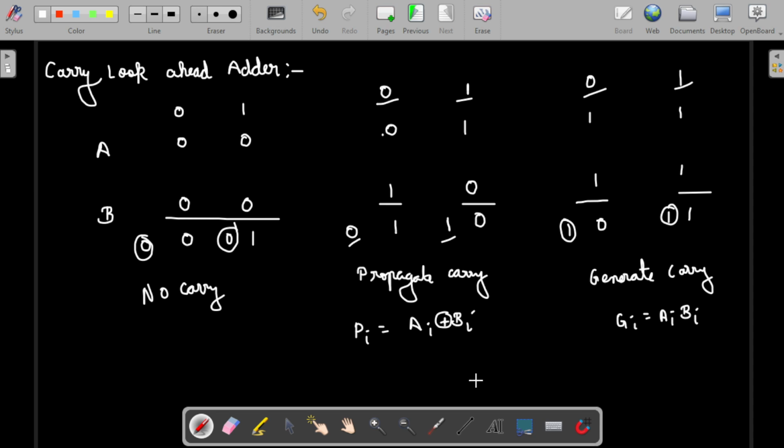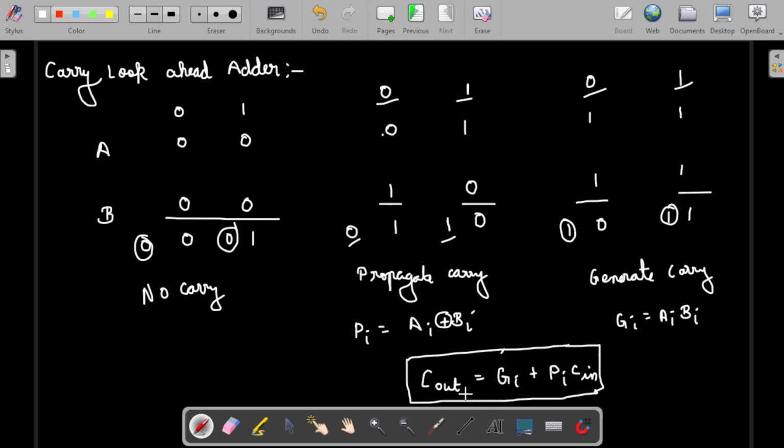We are going to generate the carry output. The Cout depends on Gi plus Pi into Cin. We multiply by Cin because if Cin is 0, the output is 0, and only if Cin is 1 is the output 1. But Gi is used simply, because whatever the carry-in, the output is 1. If it is 1 1, then there will be a carry. So this box is very important, because we are going to design the carry lookahead circuit only with the help of this.